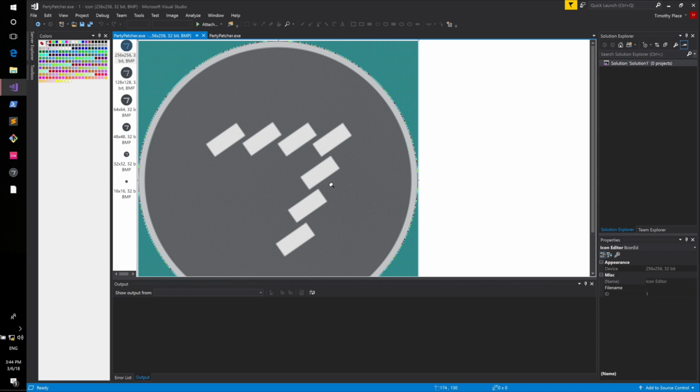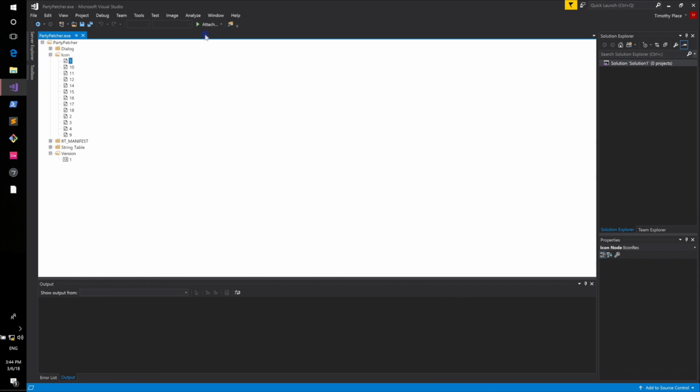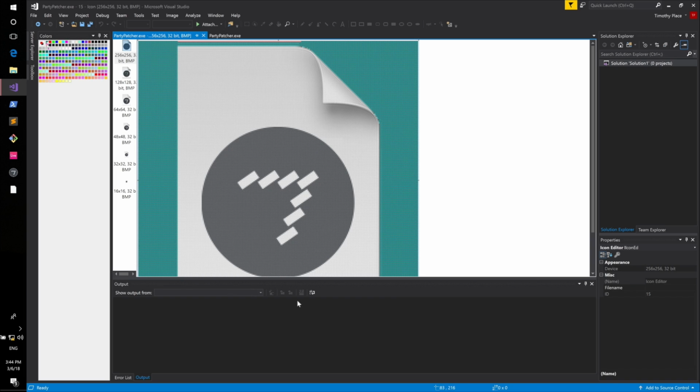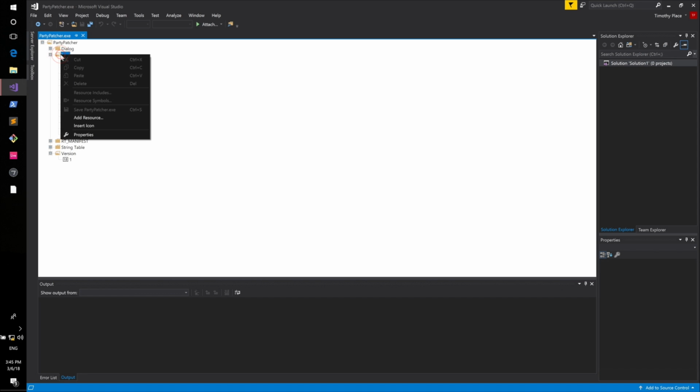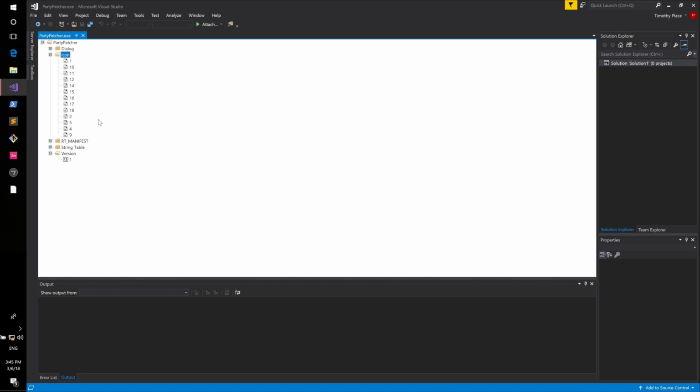Here it is. It's the 7 from Mac 7, and you can see the different resolutions of that icon that are in here. If I were to go to a different one of these, you'll see this is a document icon for Mac 7 documents. All we're worried about right now is the main icon for the application, which is going to be icon number 1.